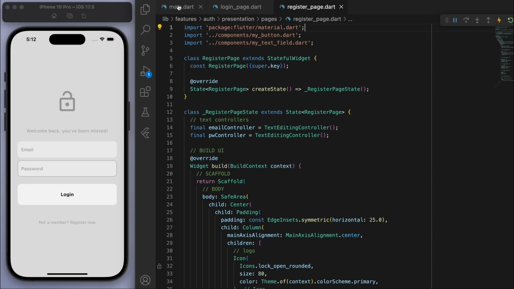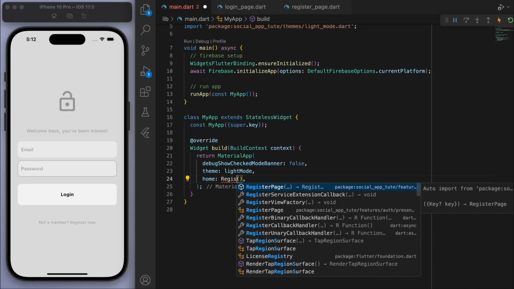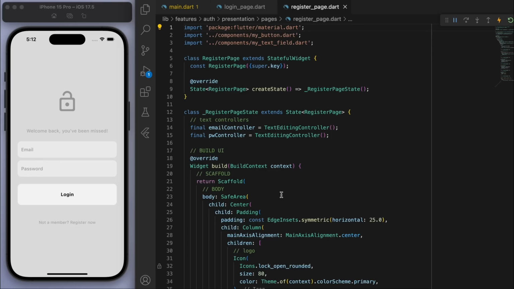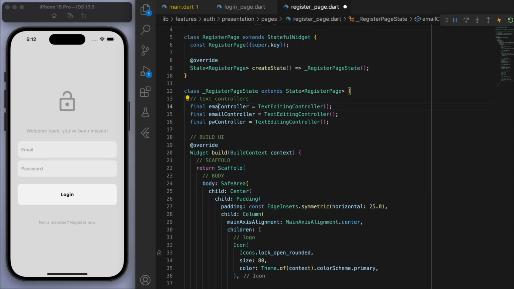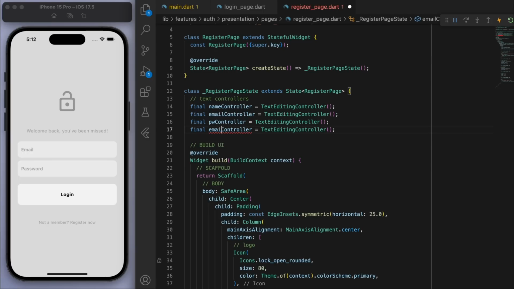And the difference, in the main file, let's change this to register page so that we can actually see what we are coding up. And so for the register page, it's the same as the login page, but we just need some more controllers, right? I want to have a name controller and also the confirm password controller.